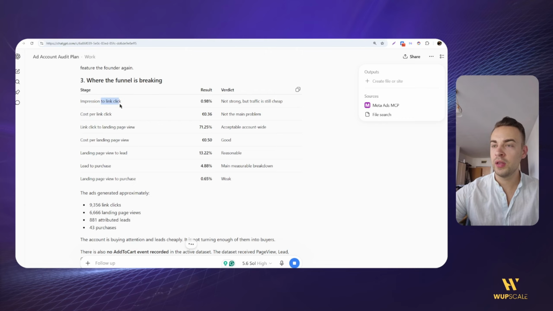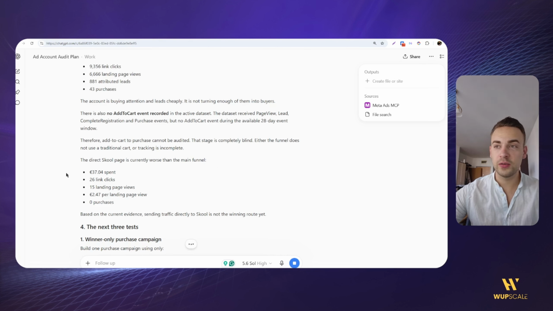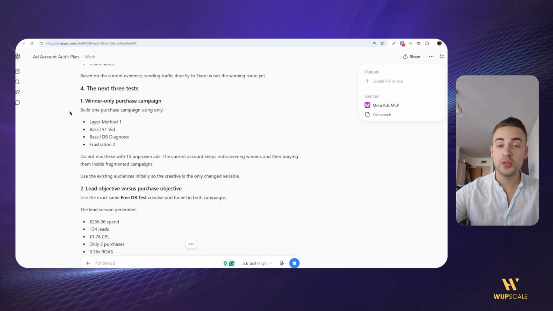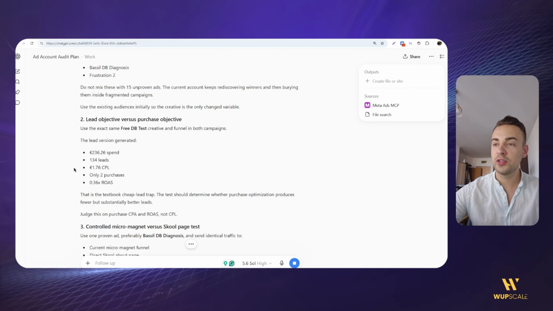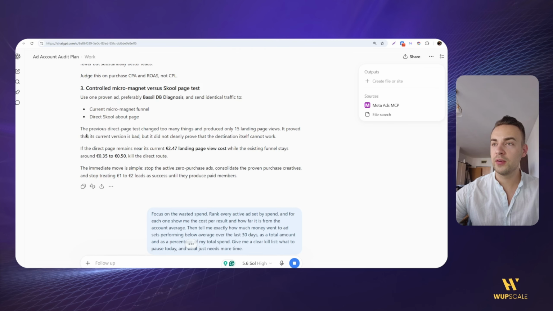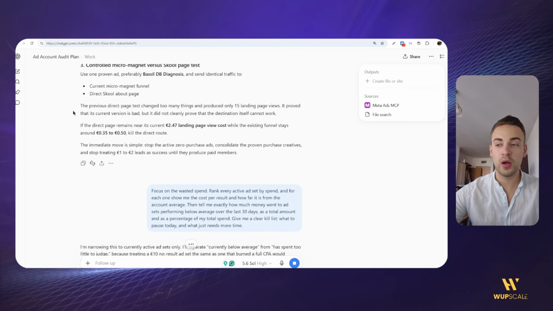For example, the link click ratios are pretty bad. Link click to landing page views could also be better, and the conversion rate is also on the smaller side. We also have ideas for the 3 next tests, which is going to be a winner-only purchase campaign. So this is basically a scaling campaign, A/B testing lead objective versus purchase objective, or a micro test. So this is what the first prompt gave us.